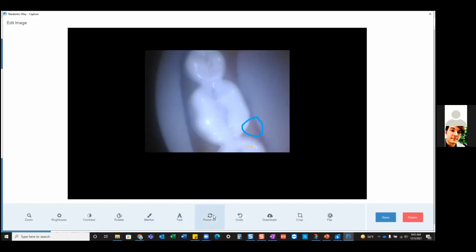All right. You can reset everything, make it go back to whatever you need to. Undo will undo the last edited feature or the last added component, whether it's a markup or verbiage, things like that. Download, obviously, you can go ahead and download that, although you may not need to download again.